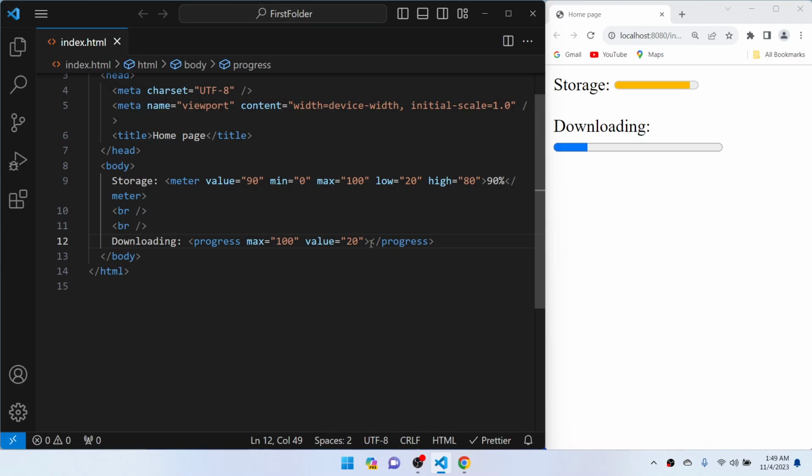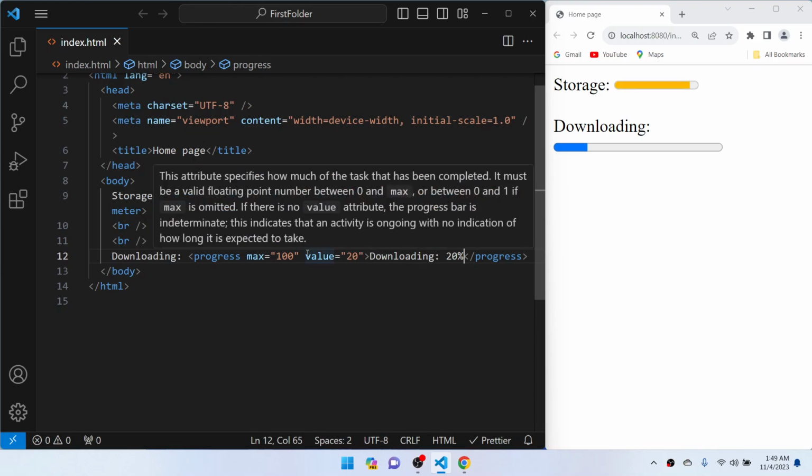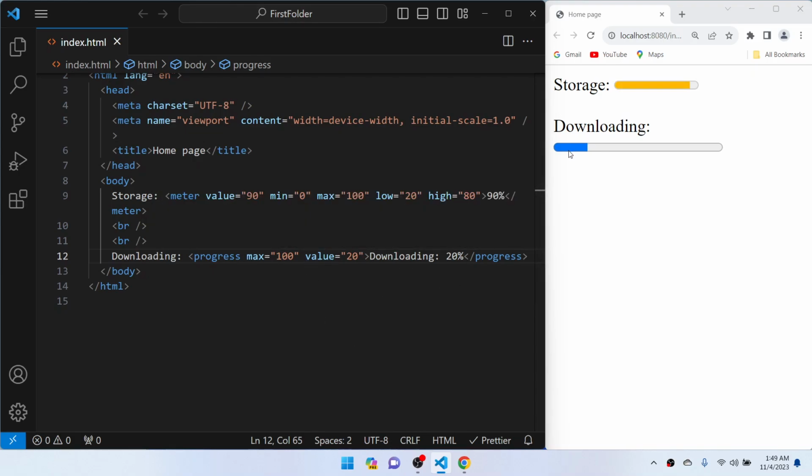And before ending this video, I'm gonna tell you one more thing, that in between the opening and closing progress tag, we can give a fallback value. So here we can write downloading 20%. So if user's browser does not support the progress tag and is unable to show this progress bar, then this text will be shown to the user.